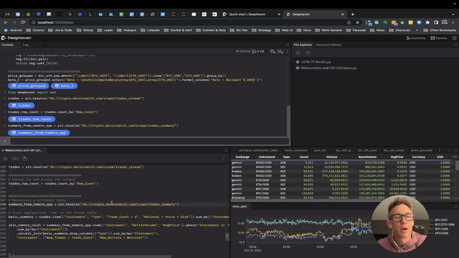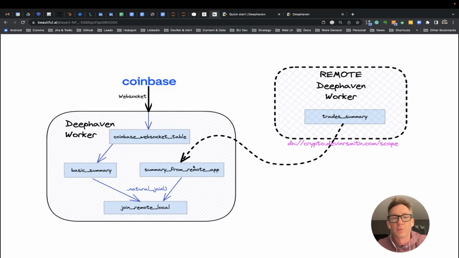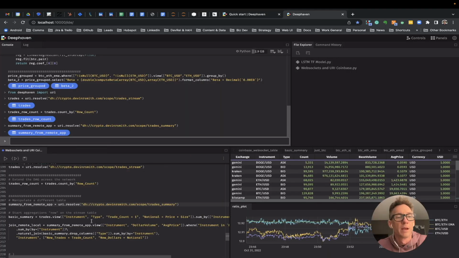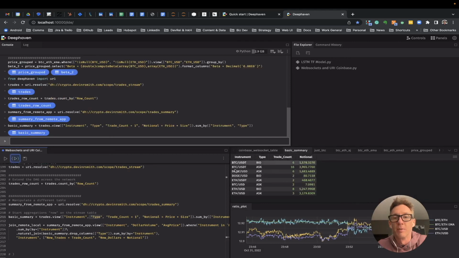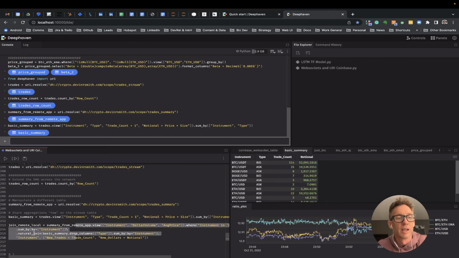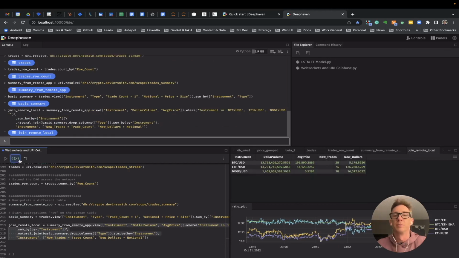So I can subscribe to that, and then just as suggested in that picture, I not only can subscribe to the data, but I can do things to it. So I'm going to, for example, join the local calculations that I was doing a few minutes ago with this data that's been sourced from the remote worker. And now, sure enough, I have not only the basic summary that I've been calculating locally, but then I can join the two in where I say, let's take the summary from the remote application and let's join it with the basic summary locally, and now we have a result.